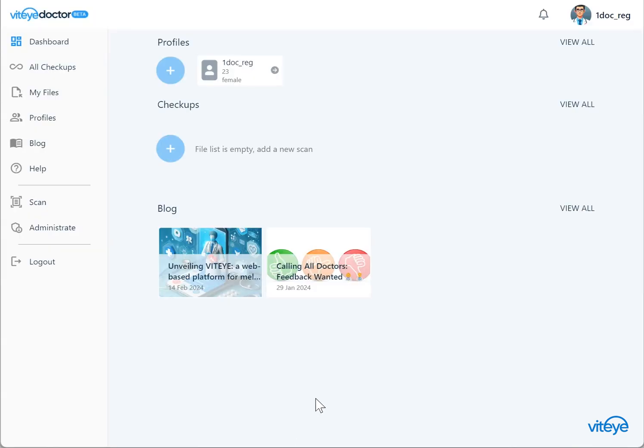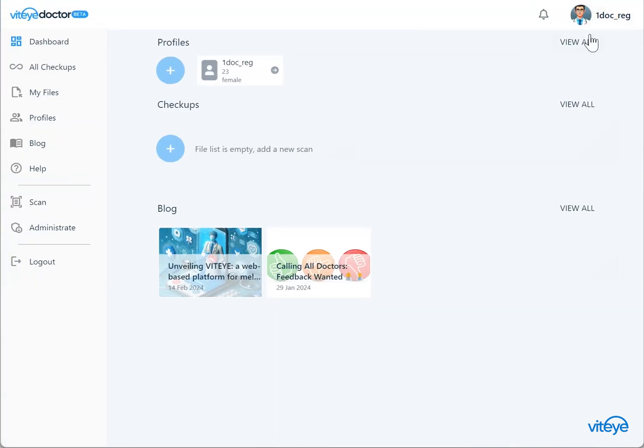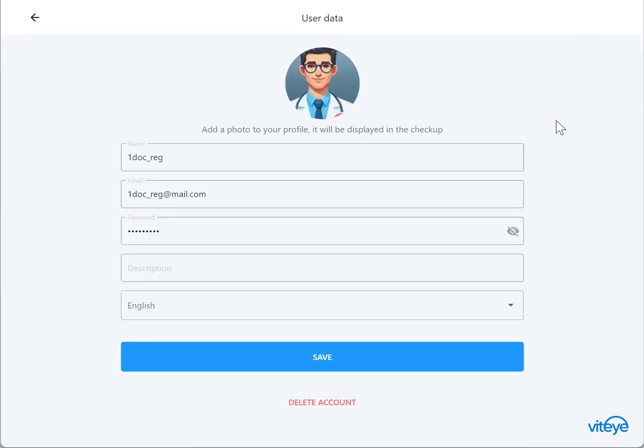Upon login, you'll enter the main interface, featuring a menu panel on the left, central dashboard information, and the notification icon in the top right corner. Your avatar and name are displayed at the top. The notification bell and account settings are accessible here. Clicking on your avatar lets you access account settings, allowing changes to your avatar, name, email address, password, and language. Upon account modification, additional fields will appear for changing your specialty and adding extra information.